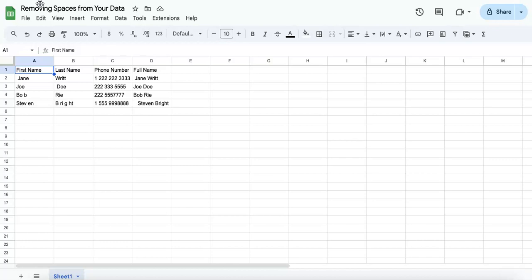these issues easily. Here, we have a file with some basic data: first name, last name, phone number, and full name. Each of these fields have some sort of inconsistent spacing issues. Some of them are more obvious than others. For example, in cell A3, Joe has a space after his name.